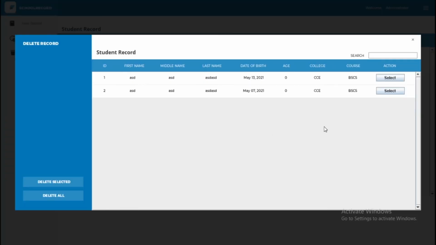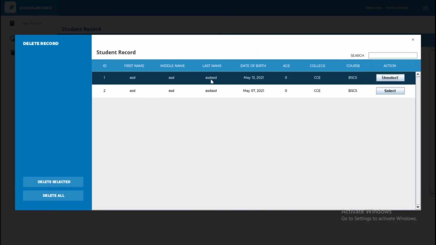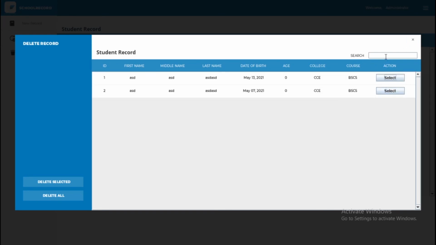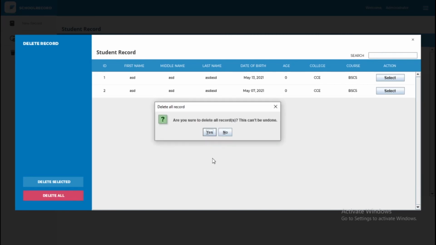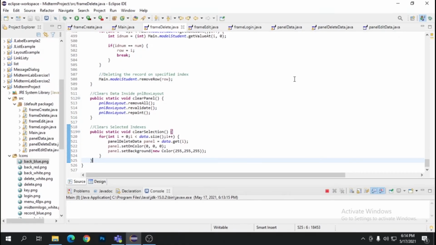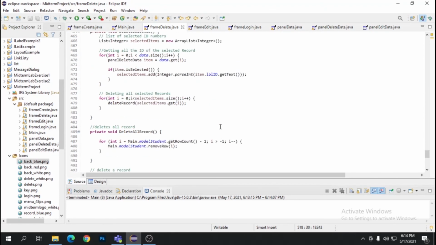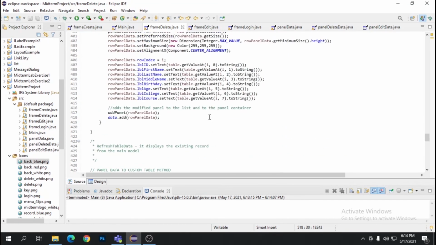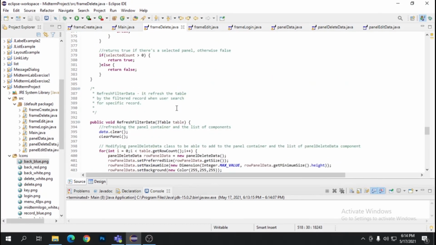And on the delete tab, we can see this record is selected, and we can unselect this like this. We can also search, let's say May 7, and delete all, and we can delete selected. And that's all about the frame delete class.